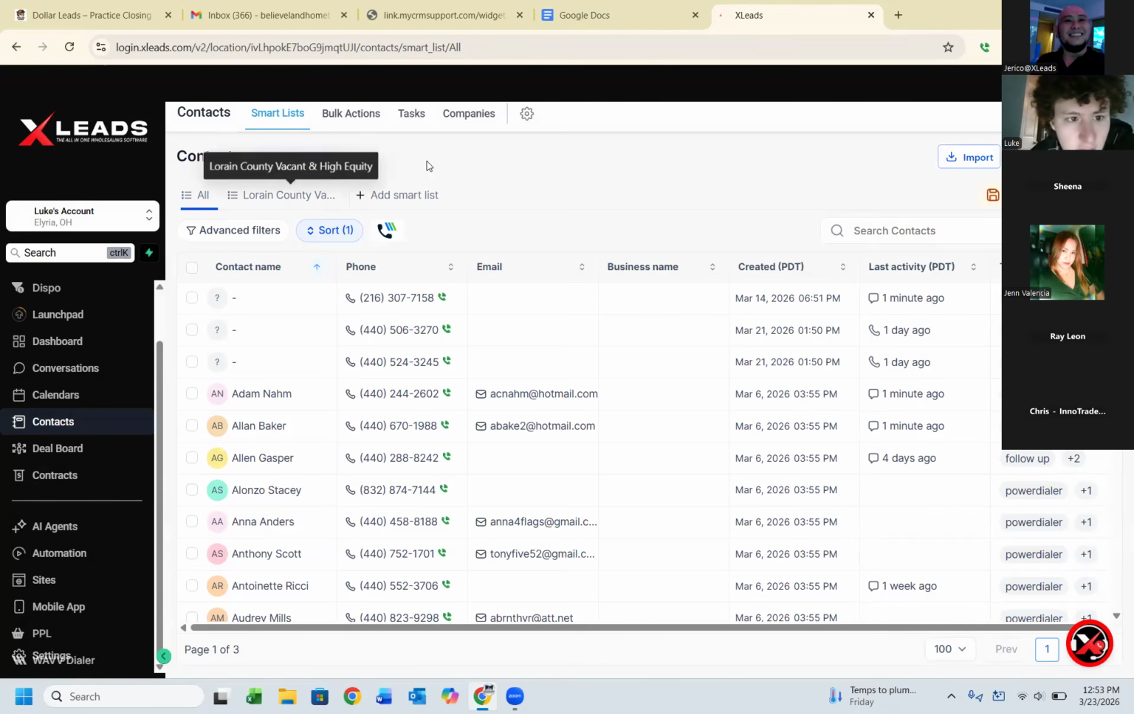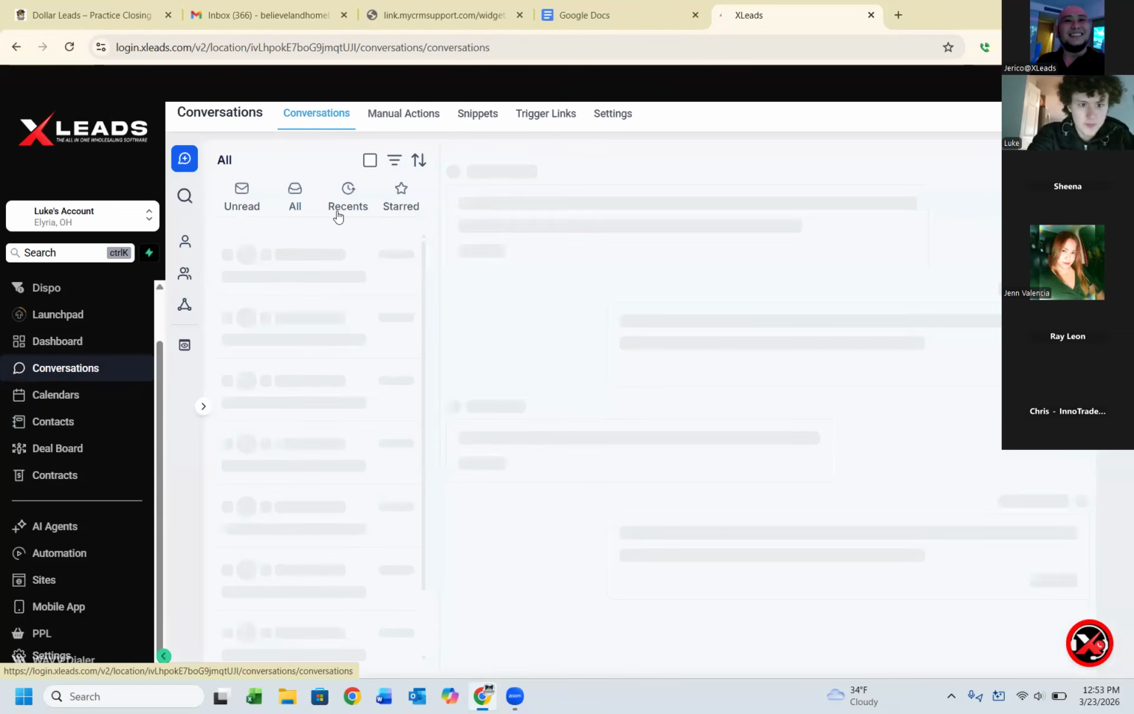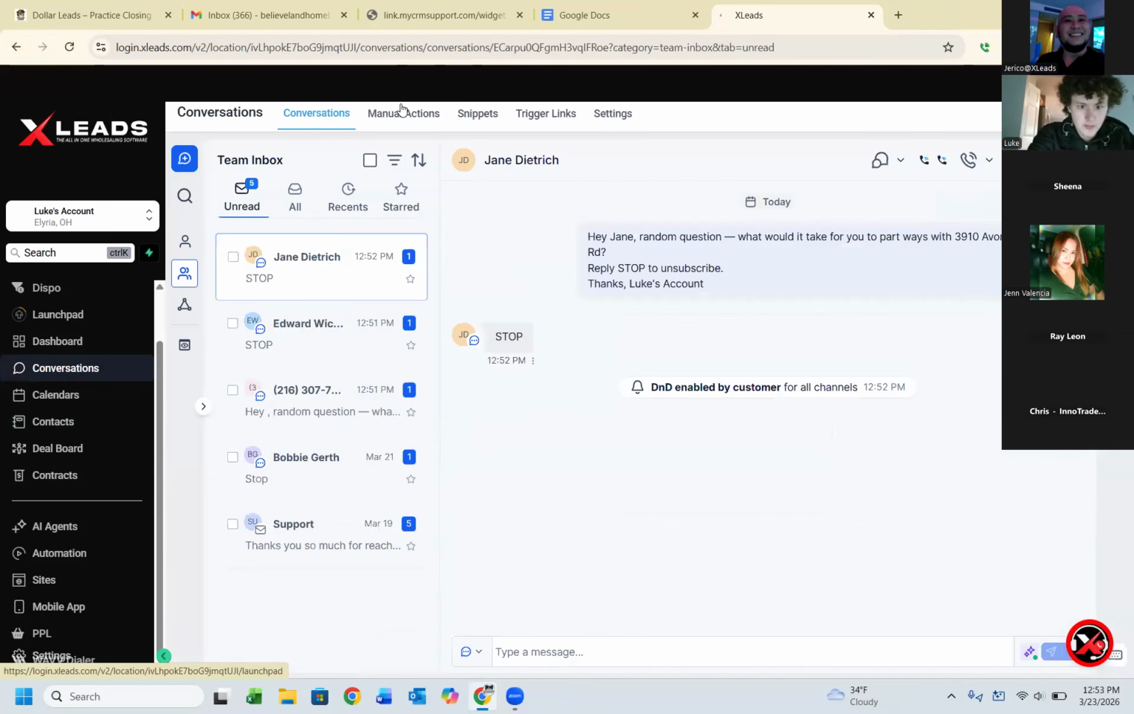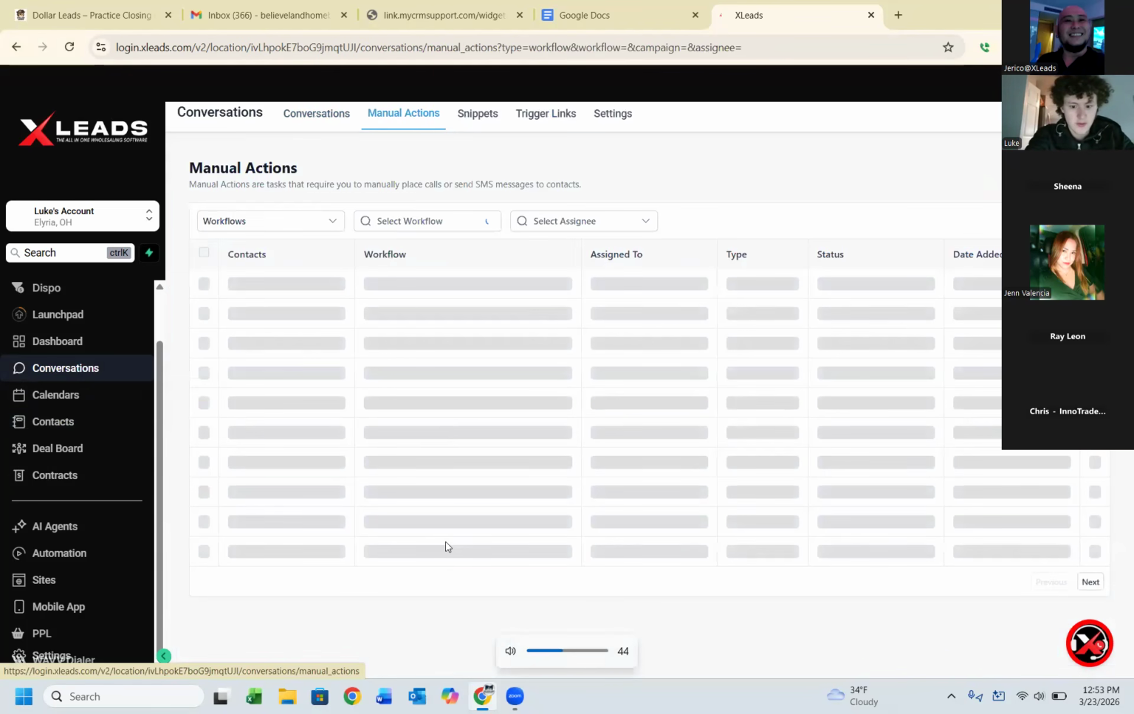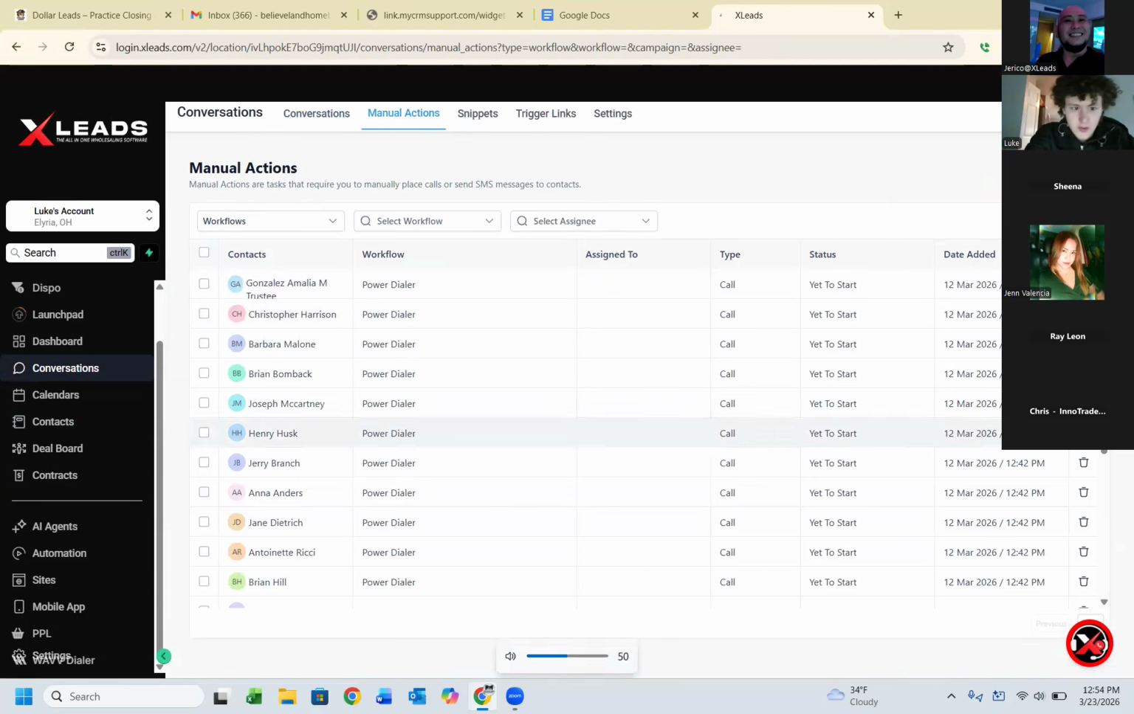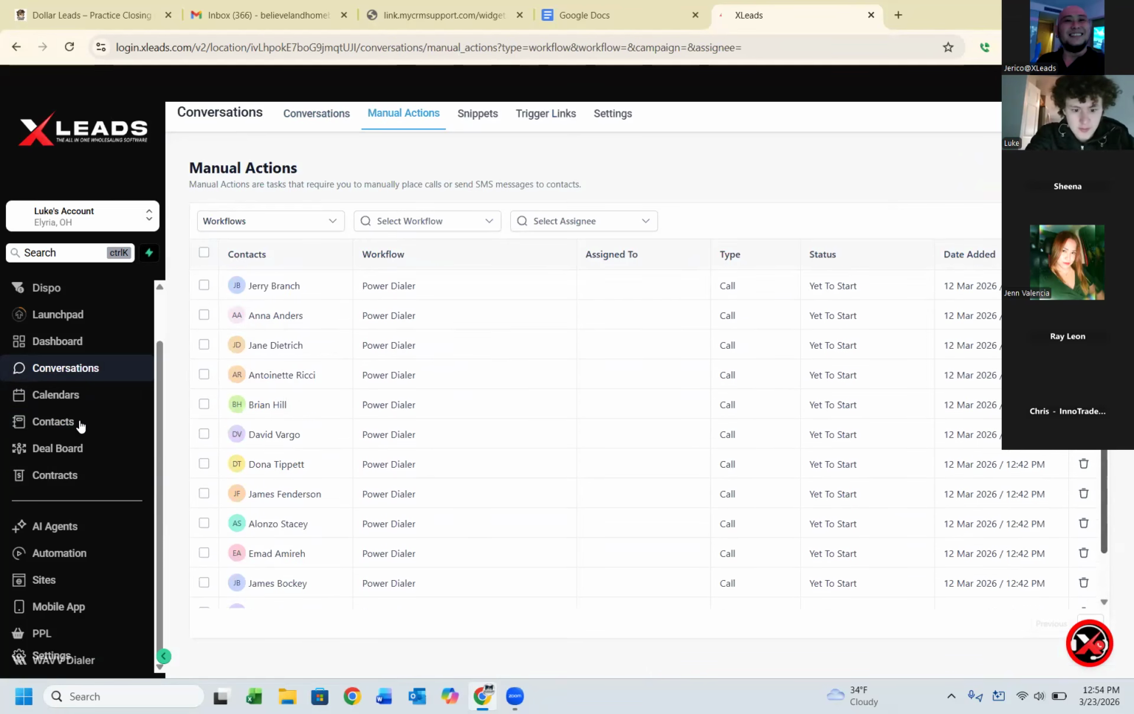But if you're going to do the calling, the power dialer tag that you just added, you can see them under the conversation tab. The manual actions, click the manual actions beside the conversations at the top. You said manual actions? Yes. So this is where you can start dialing. Once you click let's start, it will dial automatically. Then go to the next. Wow, that's nice.